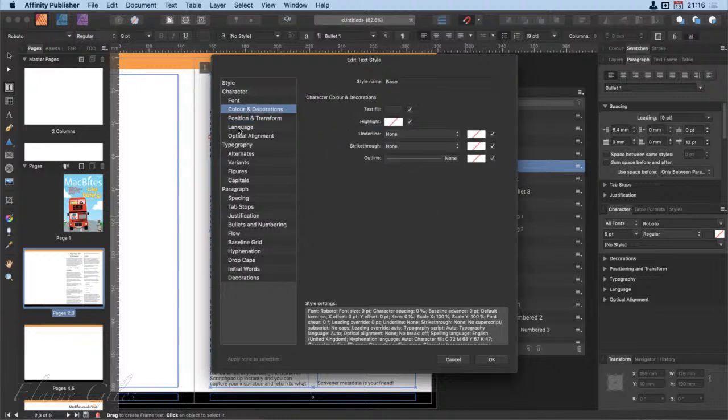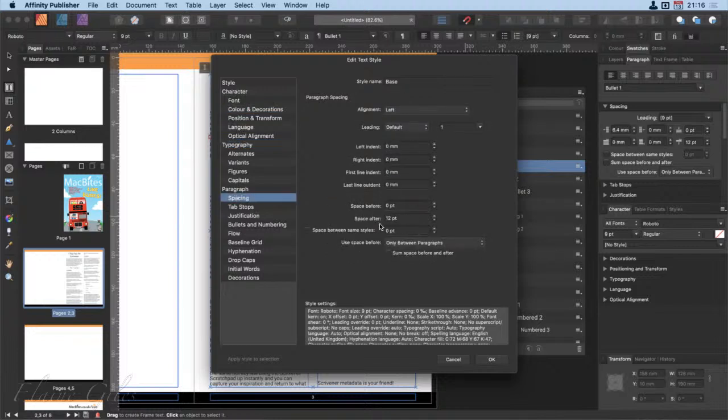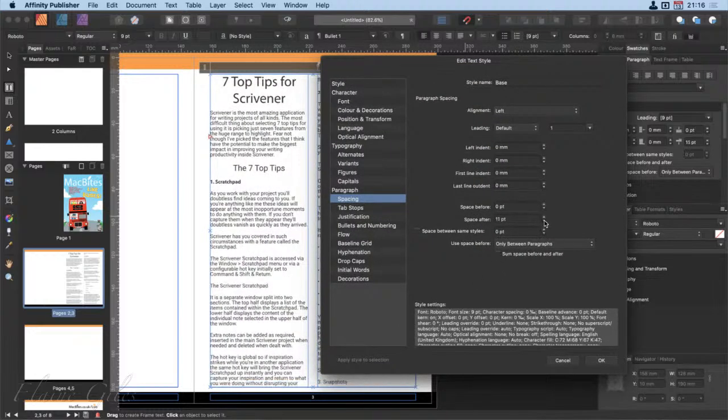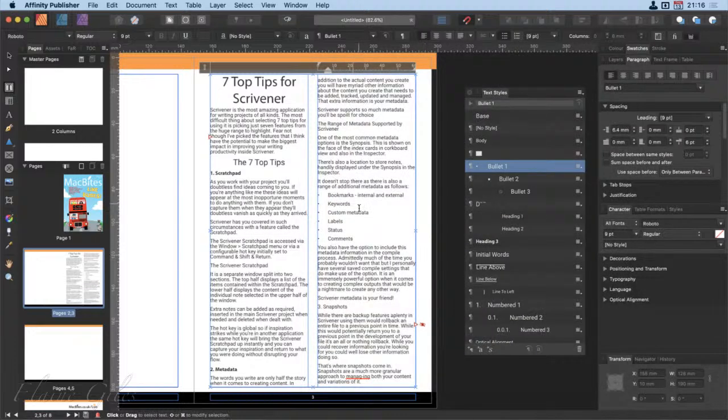Where on earth have these gone? They're all over the place in here. It's spacing. Where on earth are you? There we go. Paragraph spacing. So at the moment I've got 12 points after, and that's what's giving me all these empty gaps. I don't think I need more than 6 at all. That doesn't look bad at all at that point. And that's had a knock-on effect. By changing the base style, it's changed the body style and the bullet style. The bullets now look much better.